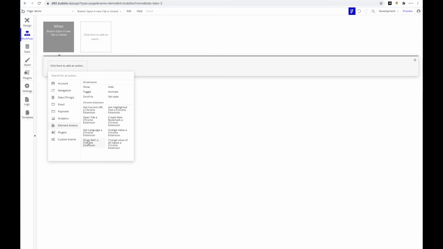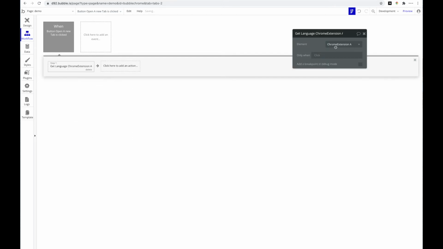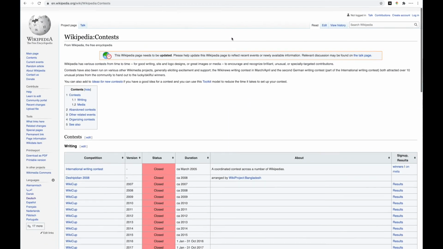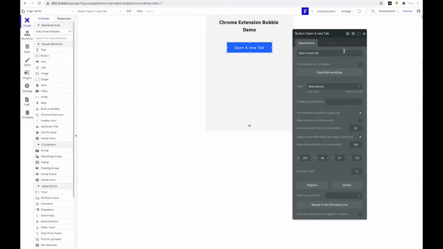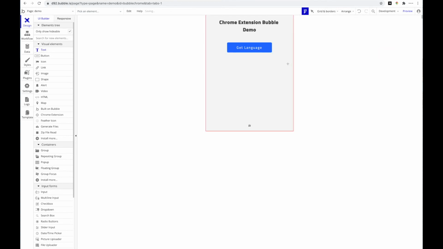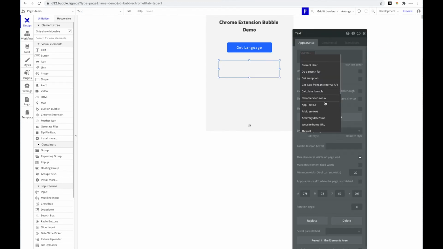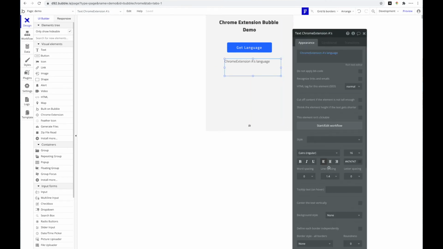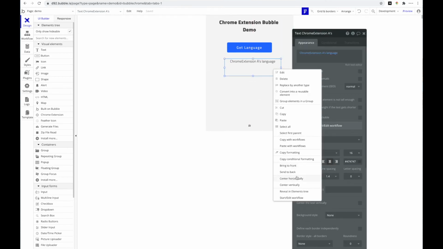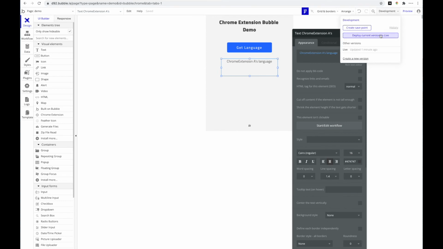No matter what page the user is on, you can get the current language of the Chrome extension. Let's try that as well. The Chrome extension will scan the whole page and deduce what the main language of the page is. So let's rename that to get language, and have the text beneath be the Chrome extension's language. Okay, great. Let's publish that live.